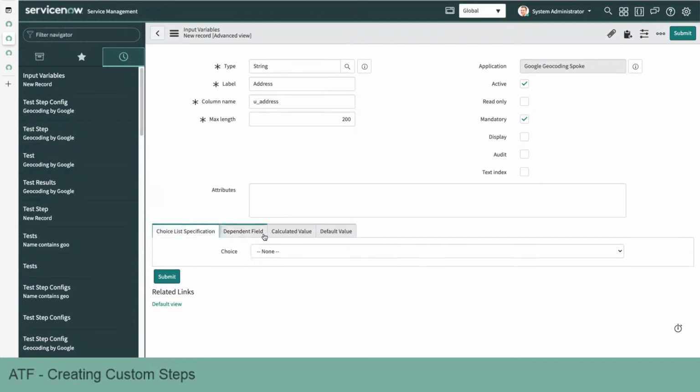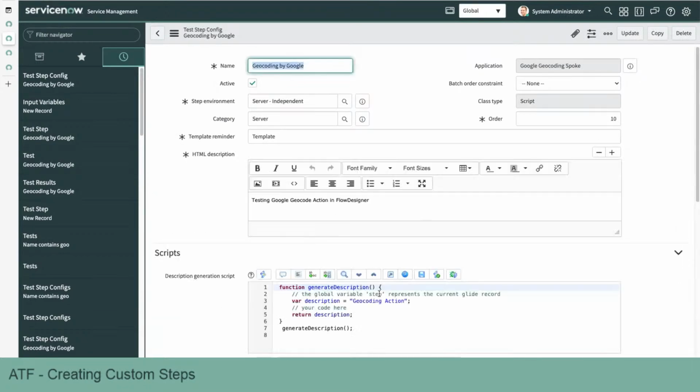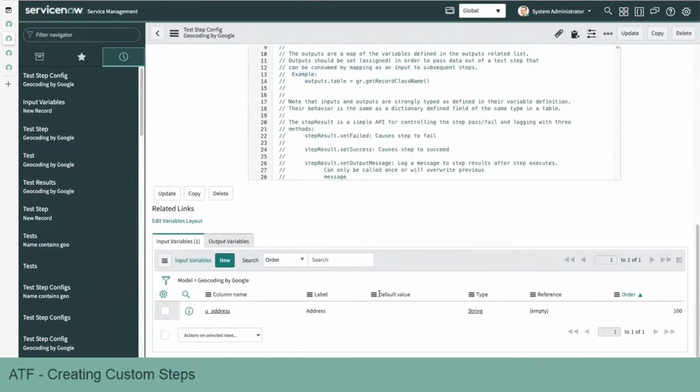We have different things like choice list, calculated value. So like you would know from variables or field types, you have pretty much similar options here. But for now, string is just fine. We submit that, having that input variable. Yeah, that looks very familiar if you've looked at a dictionary entry for a field or a variable for a catalog item. That should be very friendly territory right there. Absolutely. So we get the address.